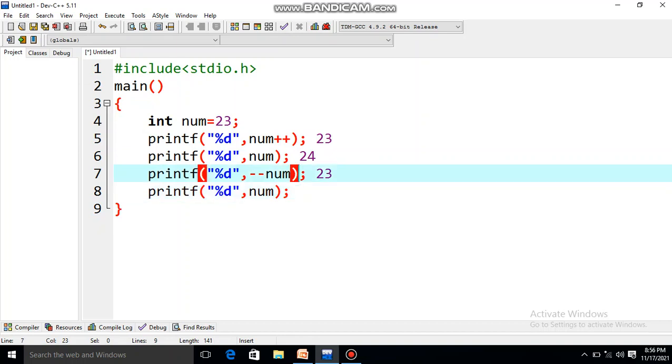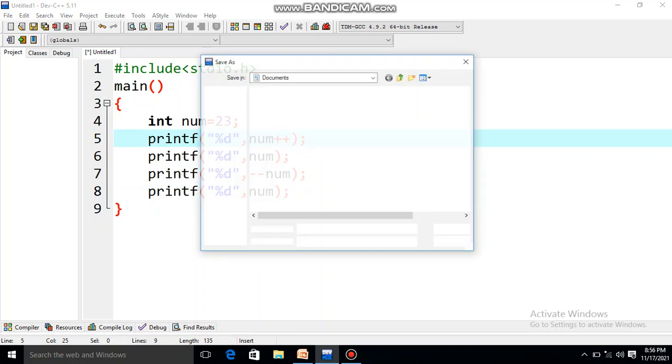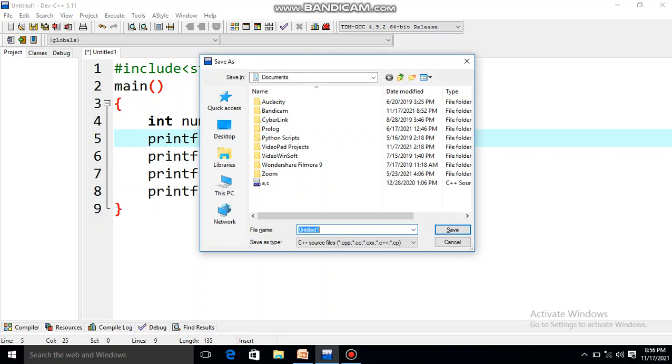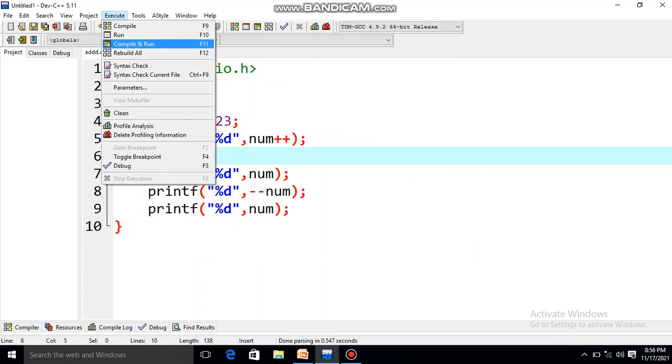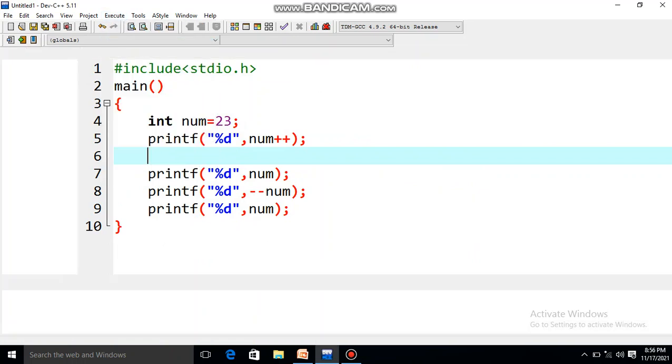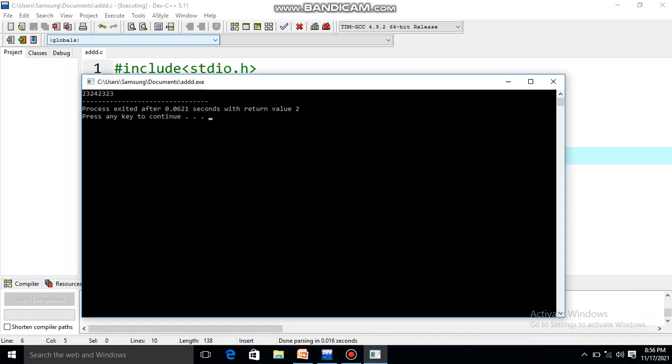Now let's run this program and see what answer we get. So we are going to save this one. You can give any name you want, let us give it as add.c. Just the extension should be C. Okay, we have saved it. Now let us compile and run. Wait, it will come. So you see it is coming 23, 24, 23, 23.